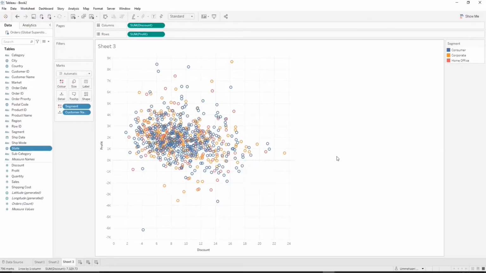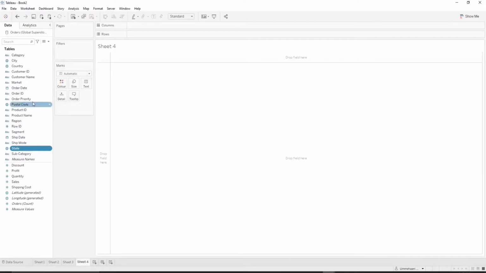Next chart that we have to draw is the map chart. So we will click on new worksheet over here. Now remember that the country and the state should be named as country and state only. You can't give some different name, because Tableau won't recognize what these are. If it is not named correctly, you have to right click on it and rename it.